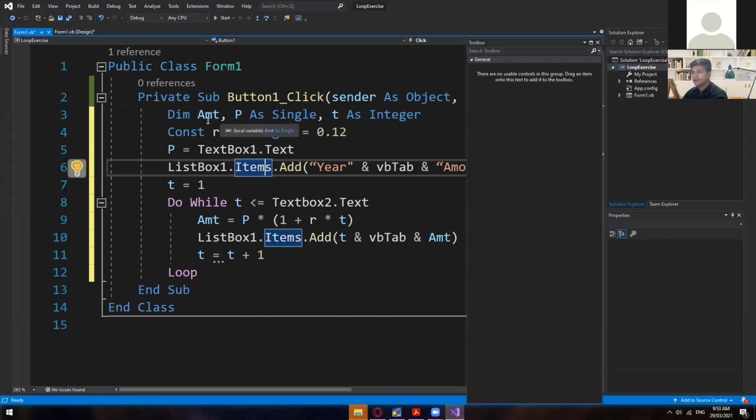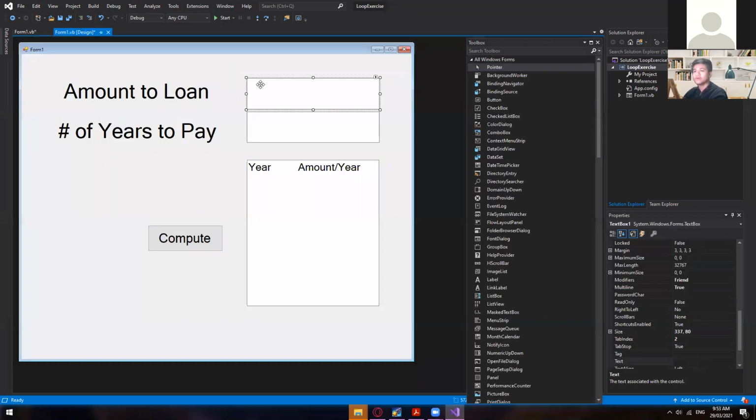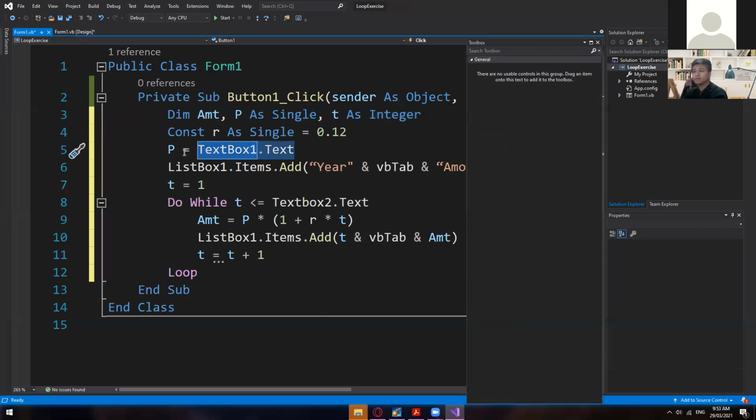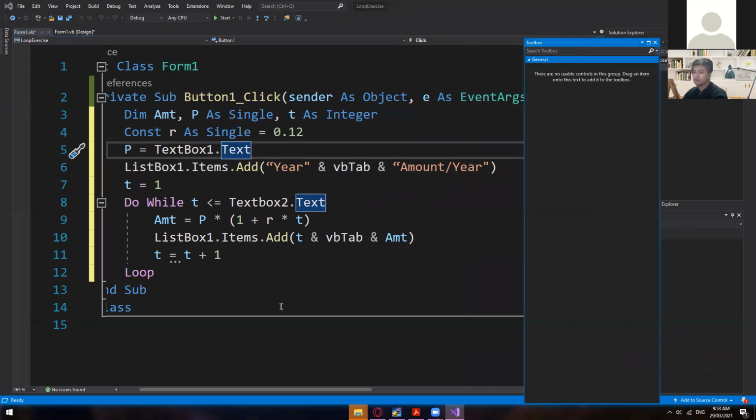So in here we've declared three variables. Amount P, which is single, and then T, which is integer. This is the number of years. And then we have here a constant variable, letter R, which is equal to 0.12, the 12% interest. And then we have here P. Whatever is the value per text box 1, which is the amount to loan, will be passed on to our P.